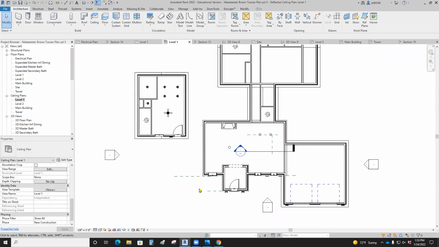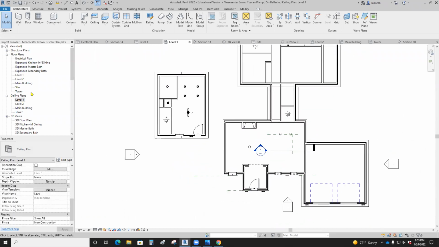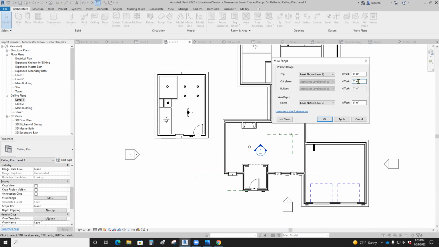I need to explain again how the software works and what happens with ceiling plans. If I just go into the view range of the ceiling plan, it cuts at 7'6", right? Which is kind of up here somewhere. And it goes up to the next level, which is level 2. But what if your light is higher than level 2? Well, then you can't see it because it's higher than level 2. And that's what's happening here. You're not going to see anything on there that's higher than level 2.